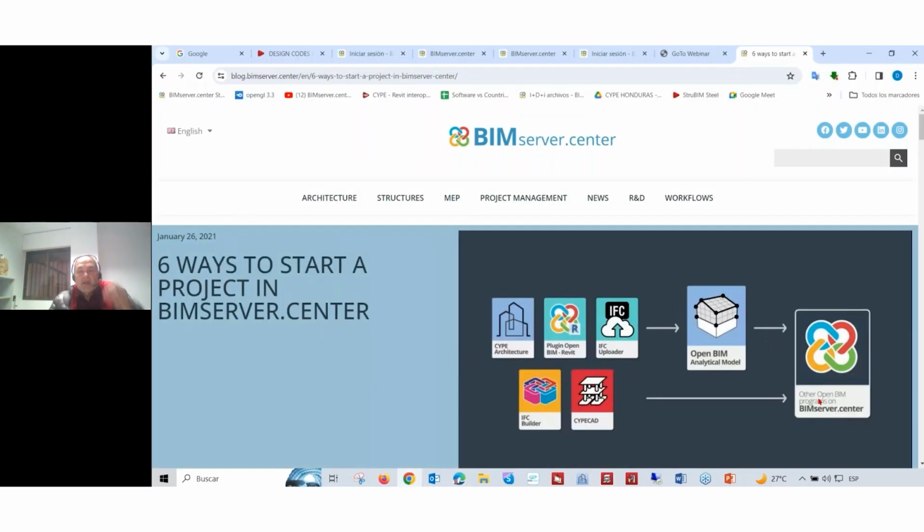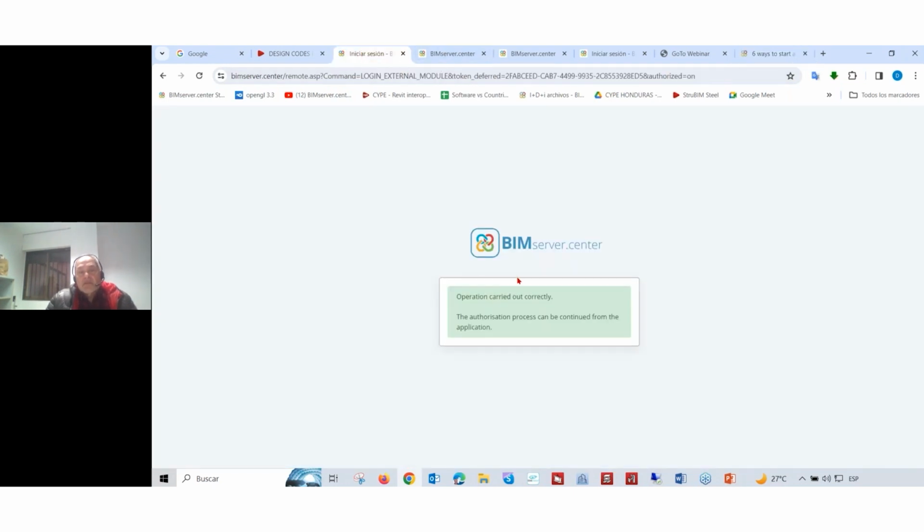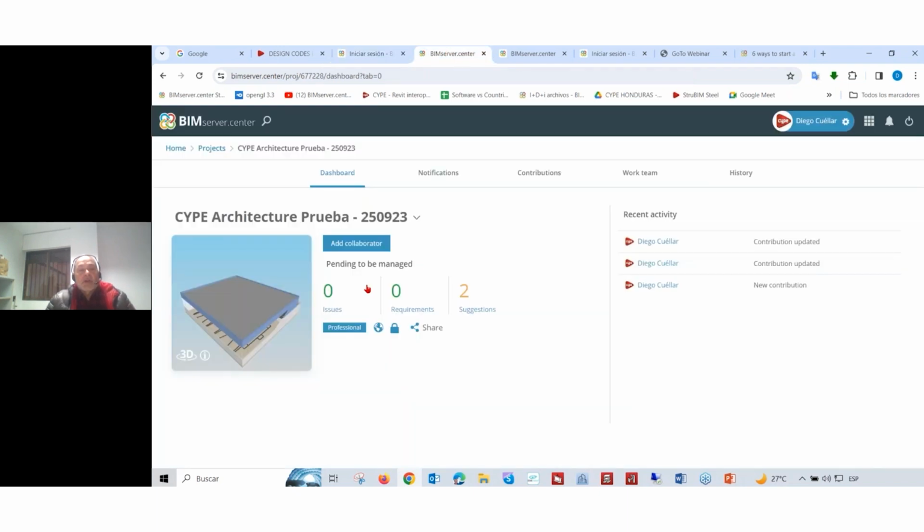Now we are in this part. We are in BIMserver.center. We export a model from CYPE Architecture to BIMserver.center. Now from BIMserver.center, I send this project to the software CYPECAD, even CYPE 3D. And this is the way. Sometimes the program asks you to log in. You have to look at it.